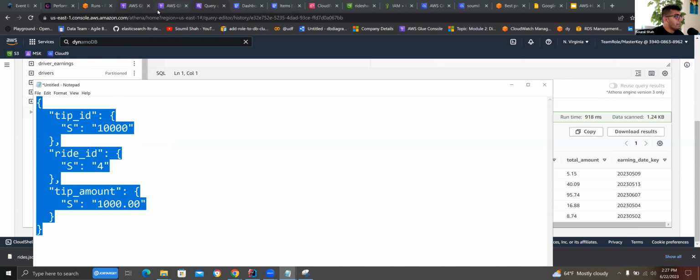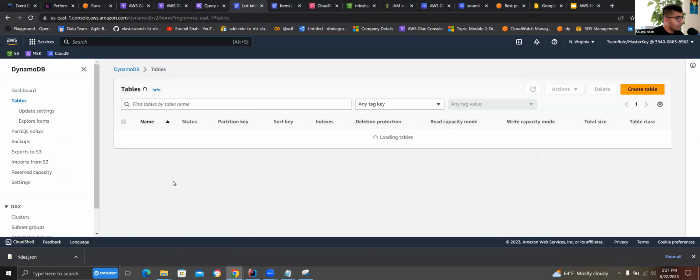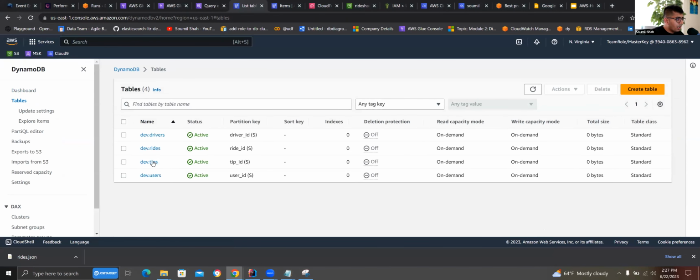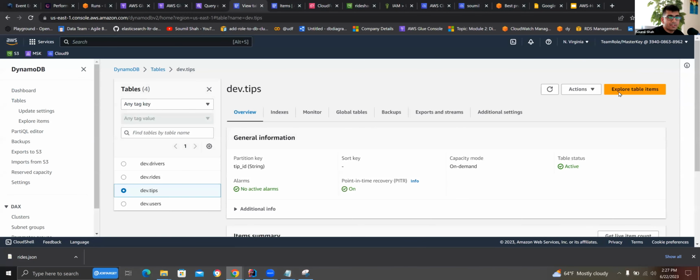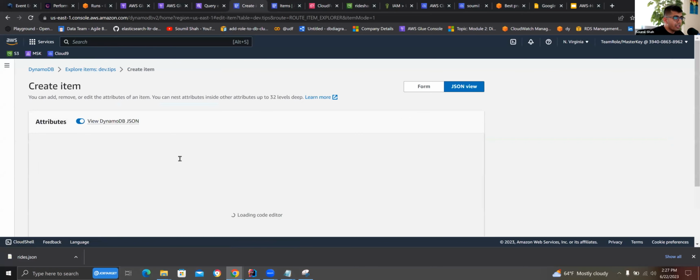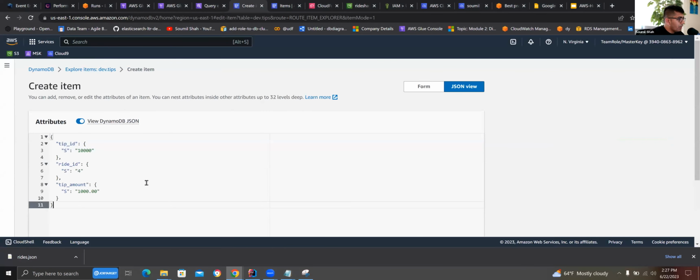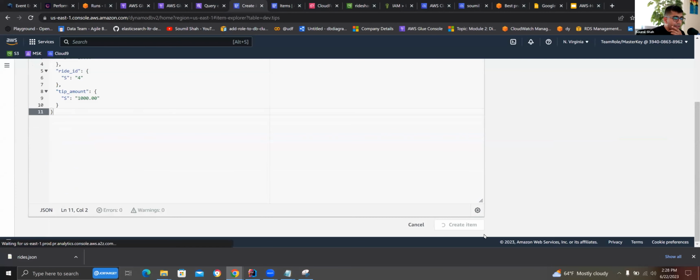So now I will be heading back to my DynamoDB. I click on the tables. I click on the tip amount. Yeah, tip, that's right there. And then I click here, and then I'm going to click on the button that says create item. Click on JSON viewer, and then I'm going to copy this. Okay, and here you can see for ride 4, I'm going to tip about $1,000 US. I'm going to click on create item.